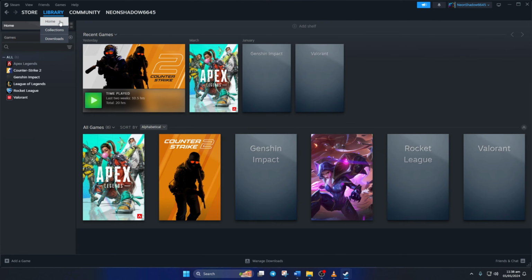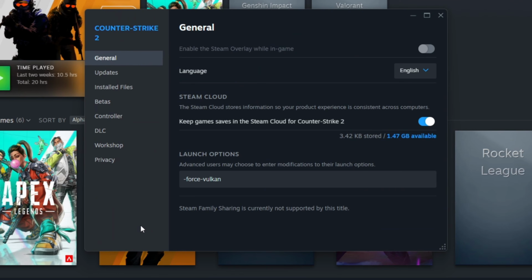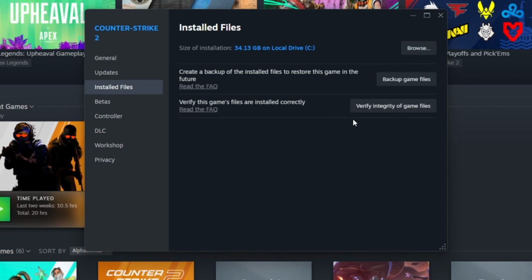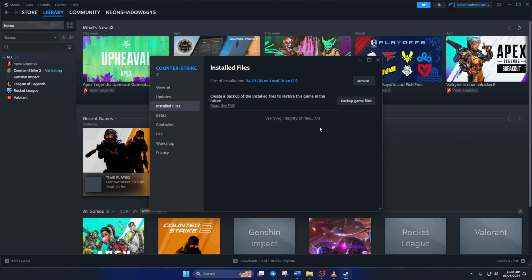Next, open up Steam. Then go to your library. After that, right-click on Counter-Strike 2 from the left side menu and select Properties. Next, click on Installed Files from here. Now, click the Verify Integrity of Game Files button. And Steam will start verifying and repairing the game. After that, the issue should be gone.